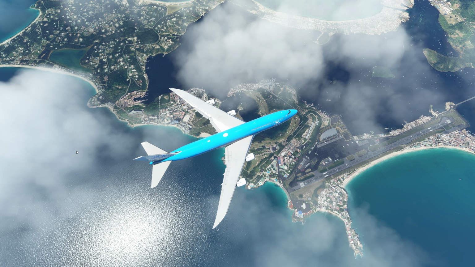Now, Microsoft Flight Simulator is not on the list of games that this works with. It works with this. It works with Flight Simulator.